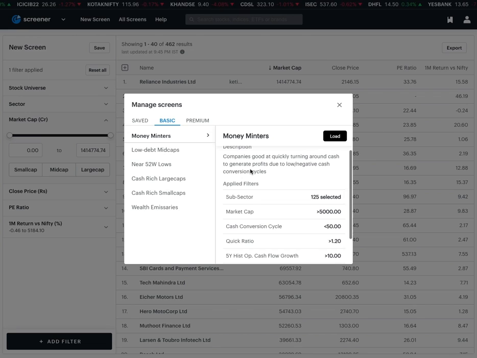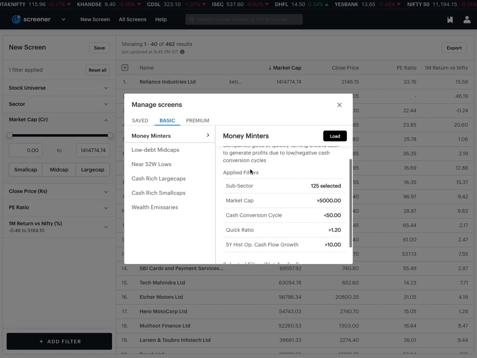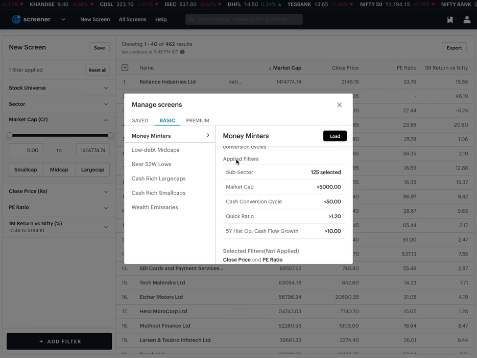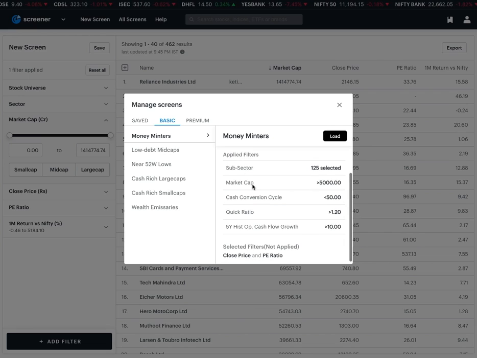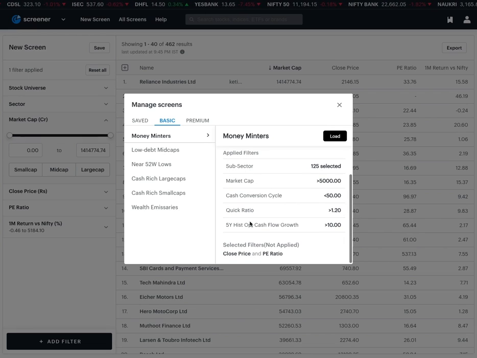So we'll go through the description in detail. Just want to highlight the different, let's say, elements on this page. Applied filters are the filter set which the screen consists of. So you remember last time we discussed that the screen is the filter set that you see here, right?